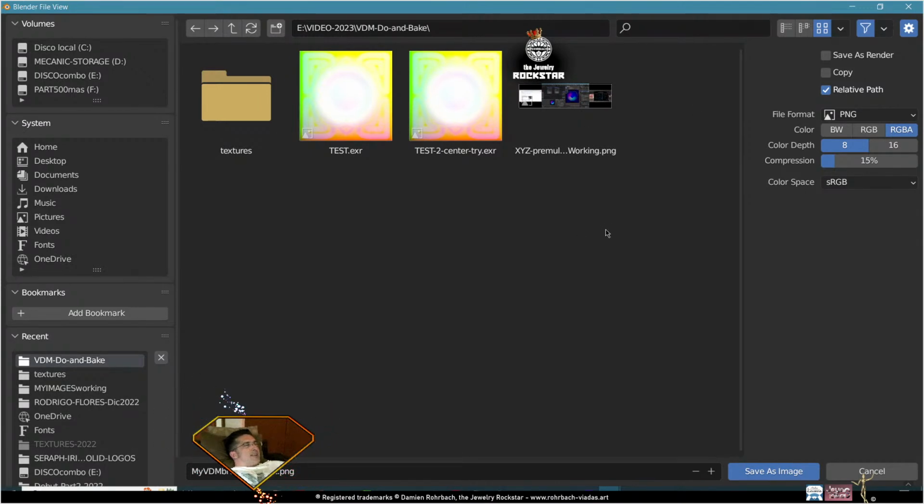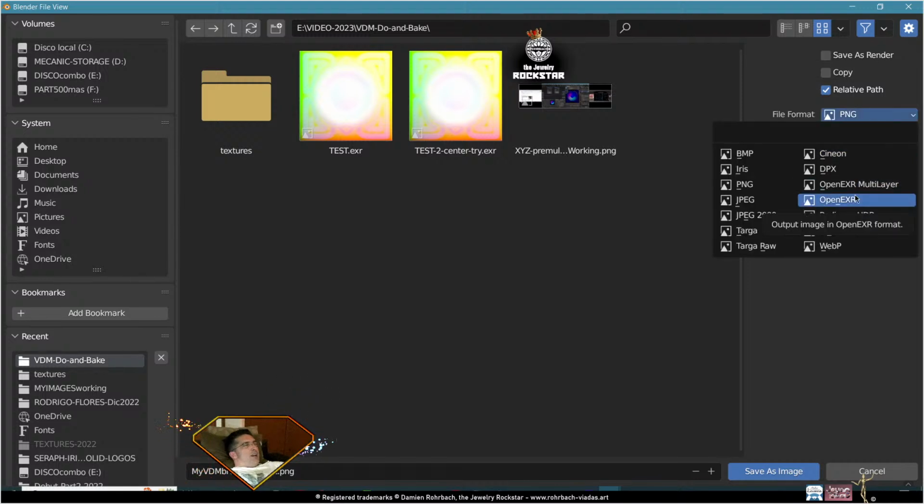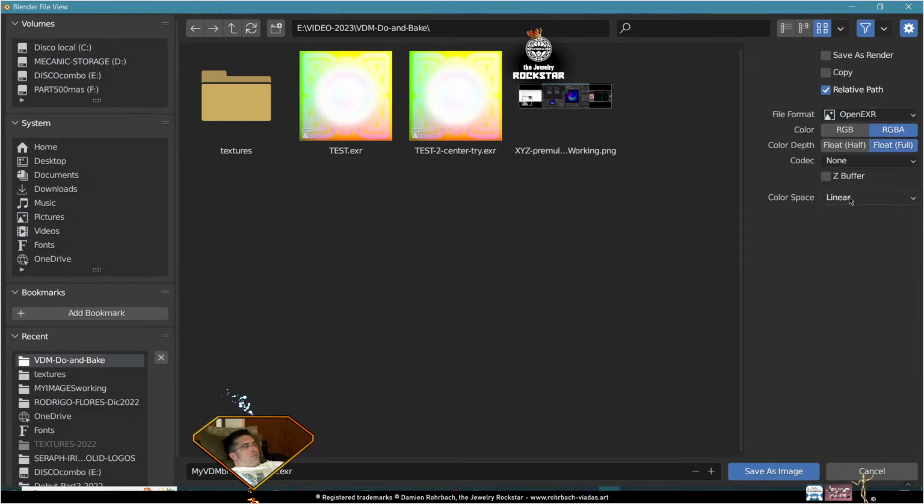So now, about the saving. Here also, you need to save as a file format of OpenEXR. Beware, it's not the OpenEXR multi-layer. It is not. We need the OpenEXR here. Now, the settings are correct right away here. The color is RGBA because yes, we want the alpha. The color depth is full float, which is 32 bits for the EXR. And the color space is linear.